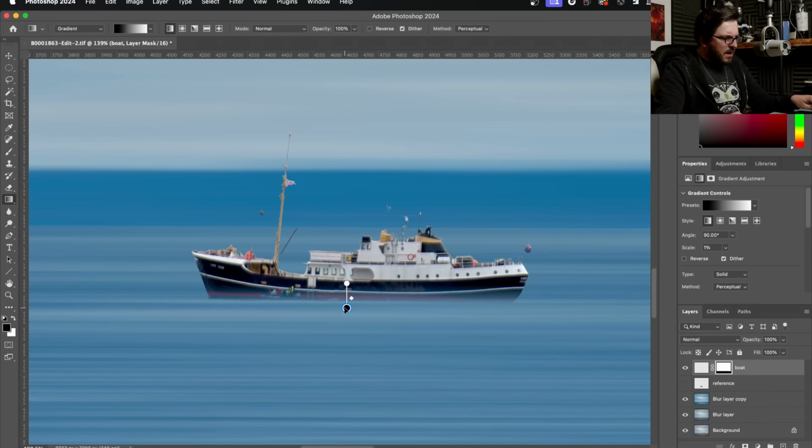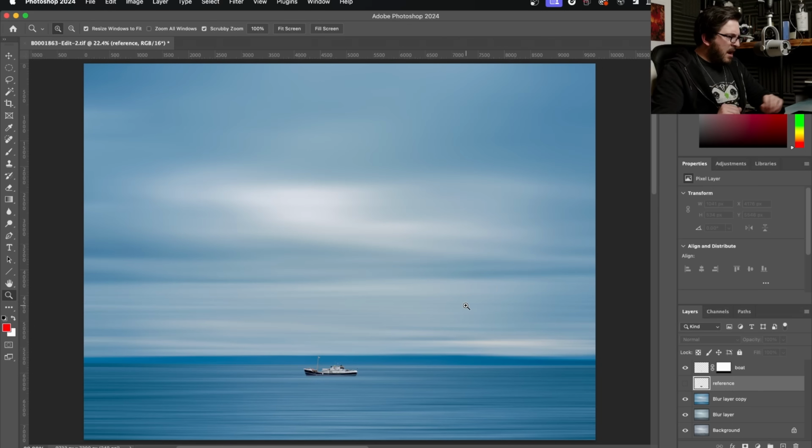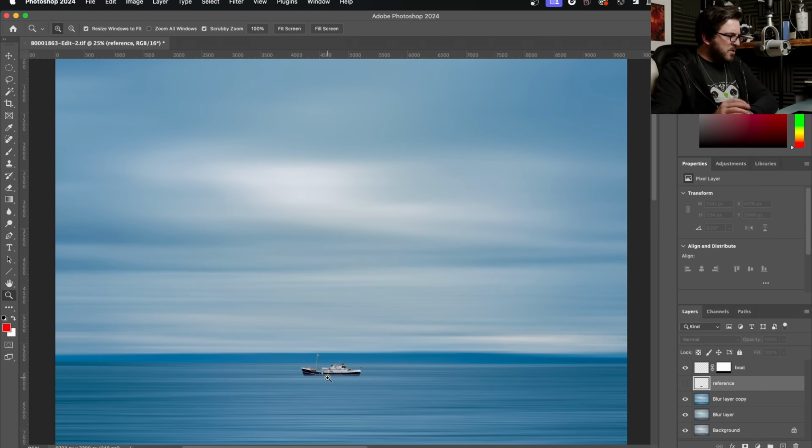I don't want to go too far. I'm just trying to refine this nicely to give the impression that it's sitting within the waves and that maybe they are all kind of ghostly around it. And I do think that that is enough. Looks really nice. It's definitely a nice fade out, but it's not too much. It's not overpowering the rest of the boat.